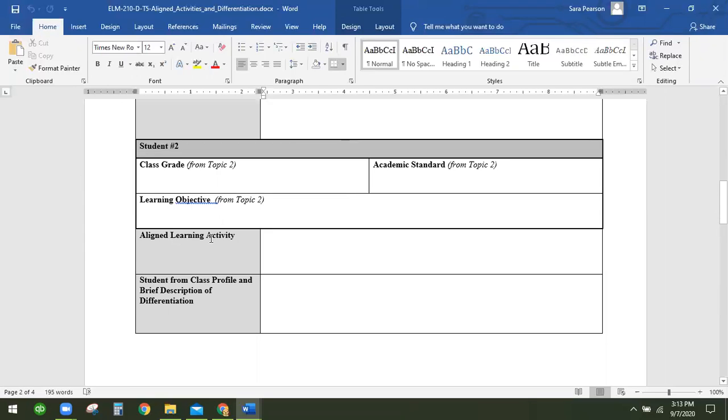Try to find different learning activities that would align to your objective and standard so you have more robust and different ideas on how you could teach the same topic. Look online, research different ideas and materials that you can use that align to this standard.